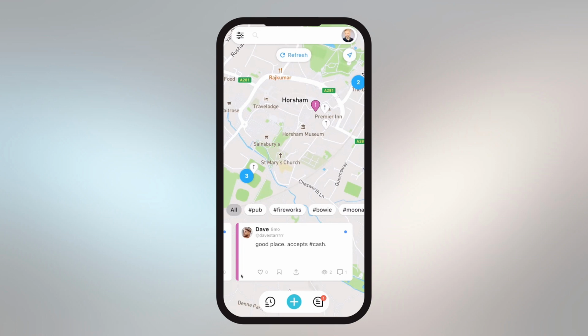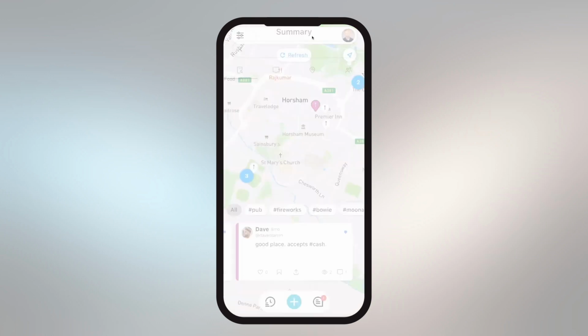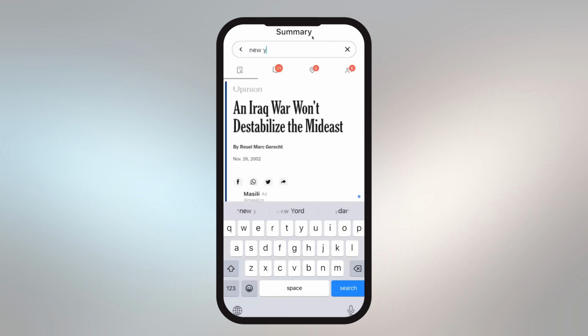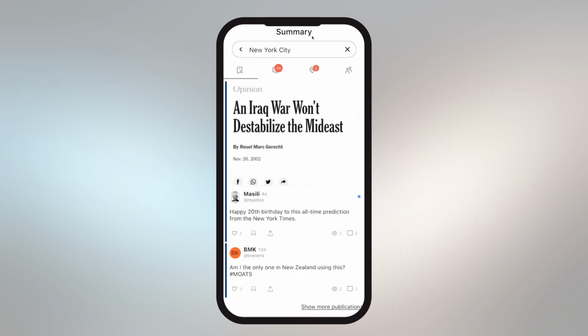You can also navigate the map by using the search bar up here. I'm just going to tap something in, and I'm going to go very far afield. So I'm going to make it New York City. So I'm just typing in New York City, search, and you'll see what's come up is a bunch of results for that search query.